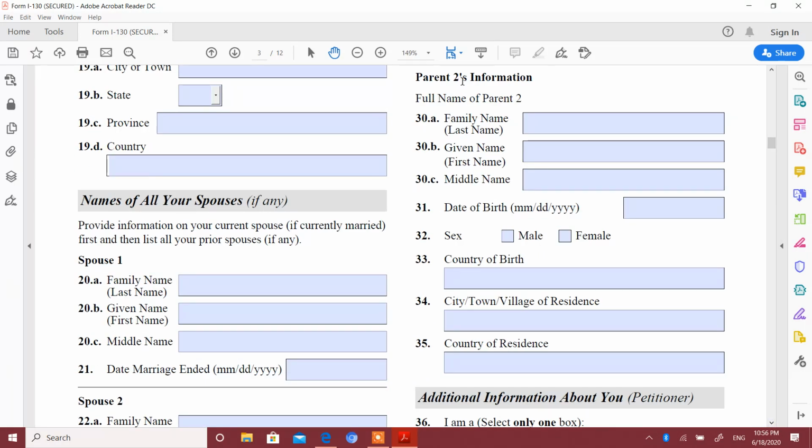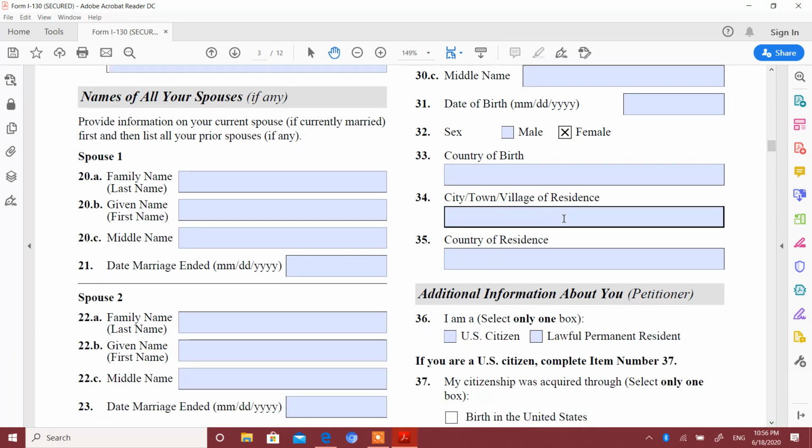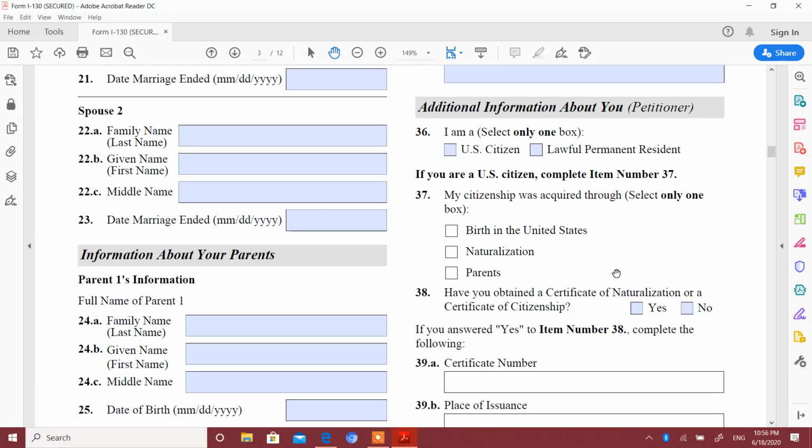And part 2 is information about my mother. Type your mother's last name, first name, middle name, date of birth, gender is female, for example, country of birth, city or town of residence, and country of residence. So type it there. The next section says additional information about you, petitioner.